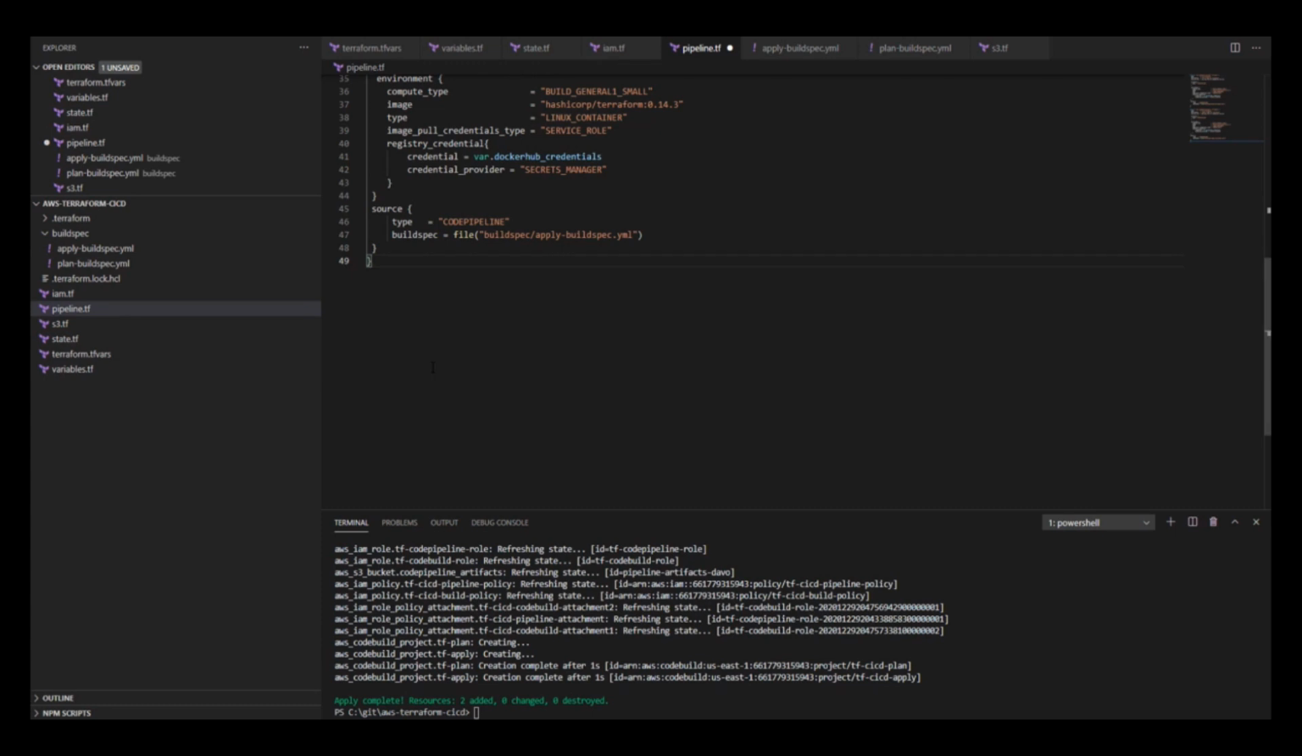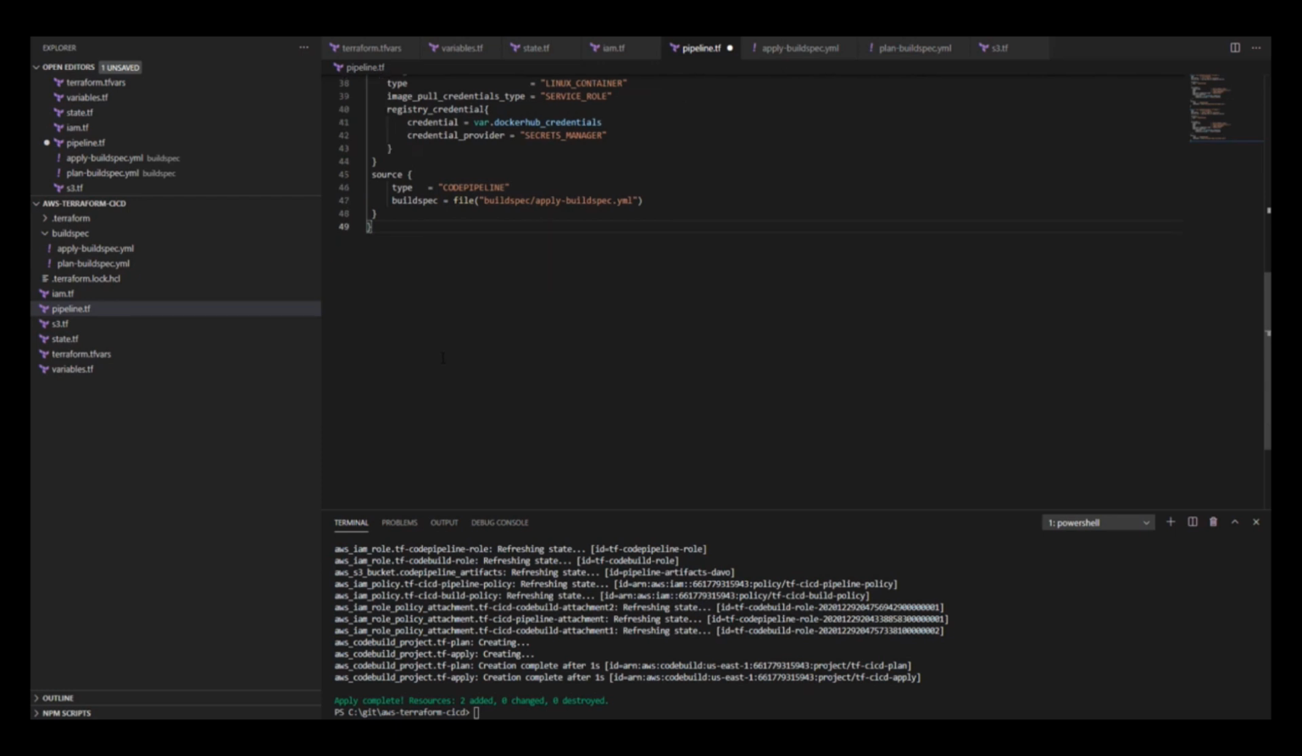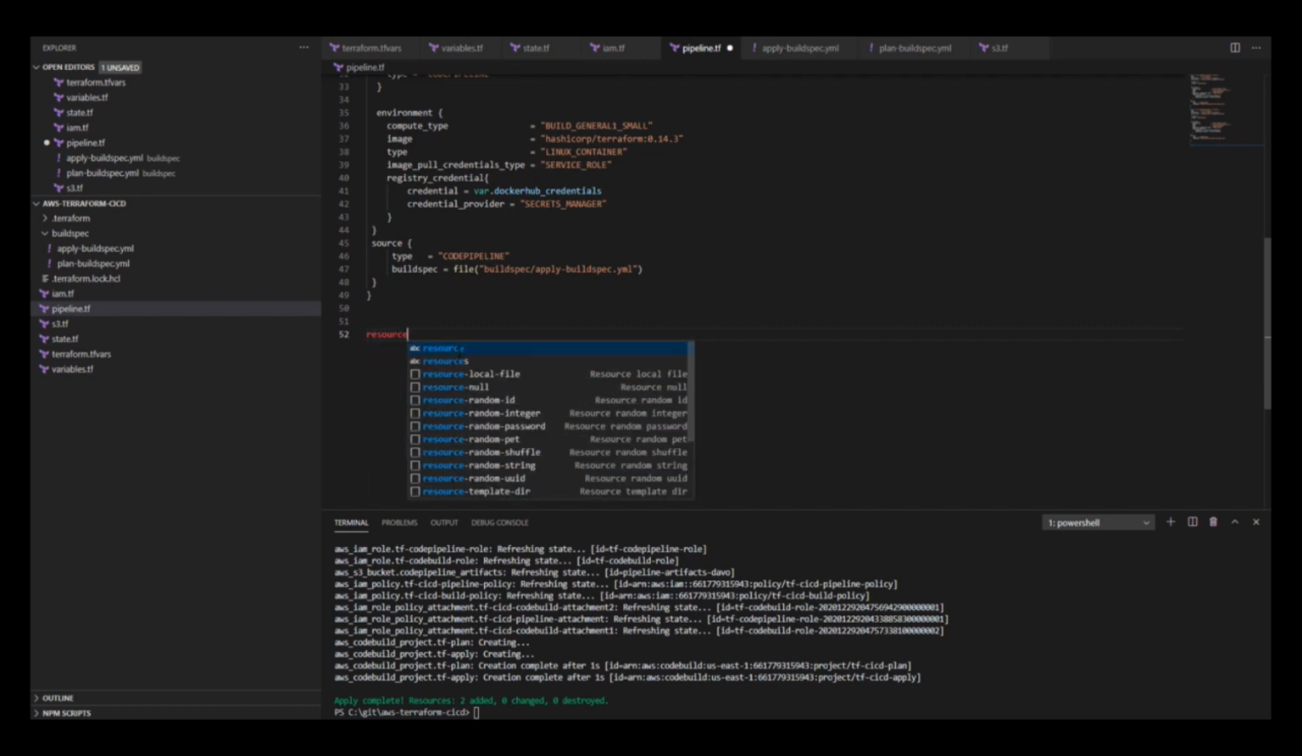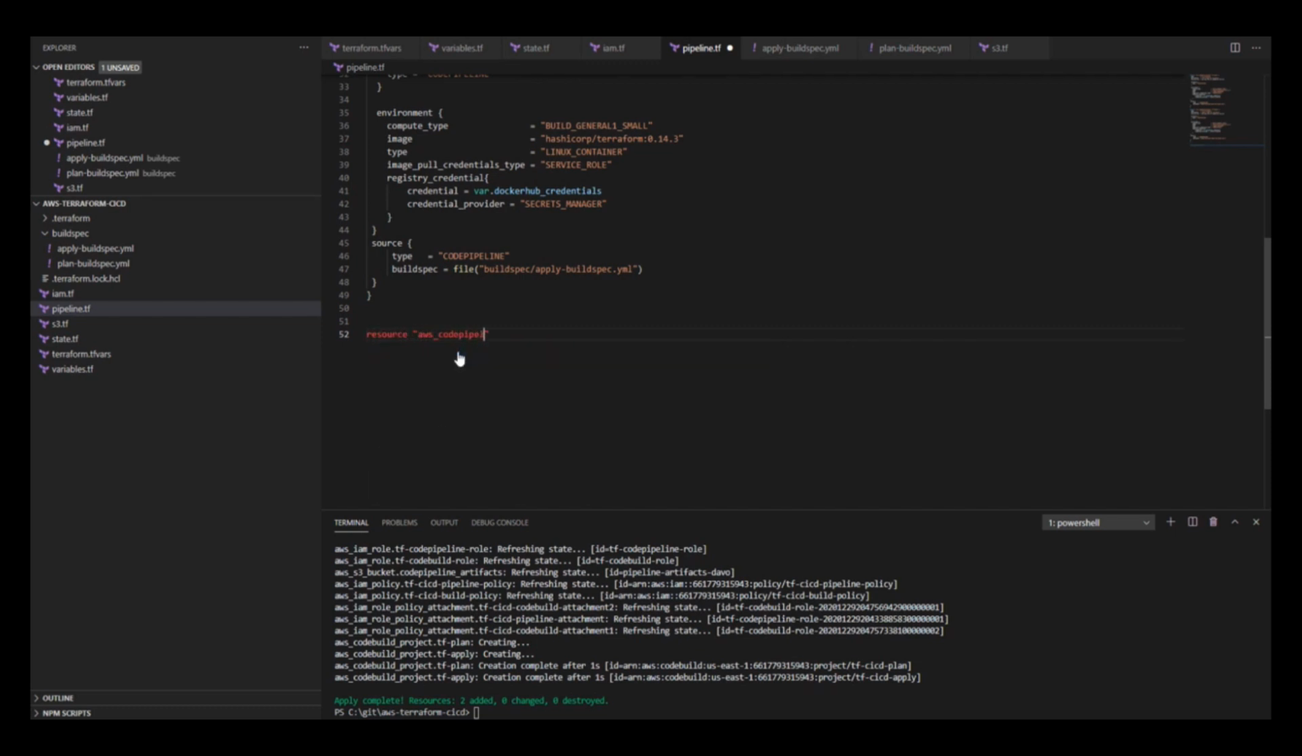We'll also define our source stage, which is the one that connects to GitHub and downloads the source code. It's going to pass the code into an artifact through S3. And then this will conclude the pipeline with this particular configuration block. So let's do a resource AWS CodePipeline here, and we can call this CI/CD pipeline. The name doesn't matter, it's up to you.